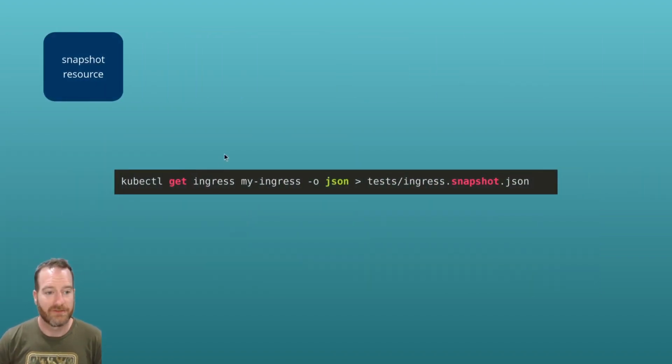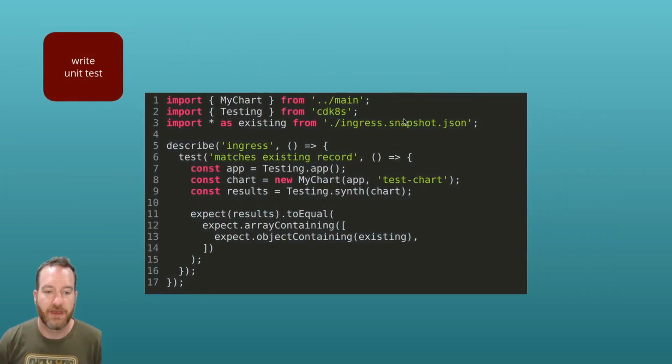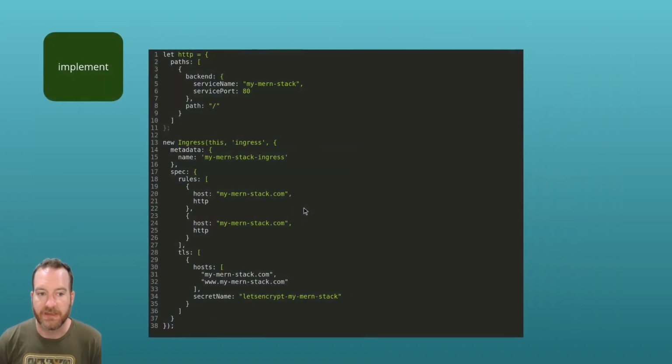As far as getting snapshots, it's really simple. You just go to kubectl and you ask it for the JSON definition of a particular resource, and then you save that over into a snapshot file. The unit test then just reads in that snapshot and verifies that the constructs and the charts that you've been creating in the CDK8s match what you've already got, and then you go implementing with your TDD approach. And then you just repeat that snapshot, unit test, and implementation process for each of the resources that you have in your particular application: ingress, deployment, service, and so on and so forth.